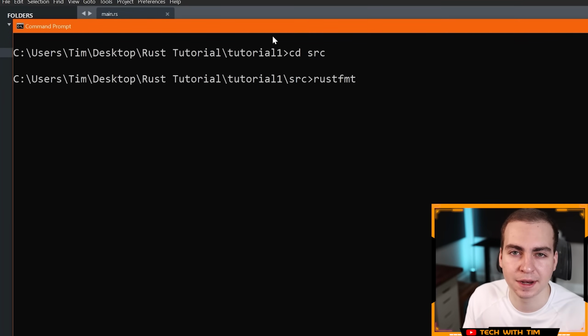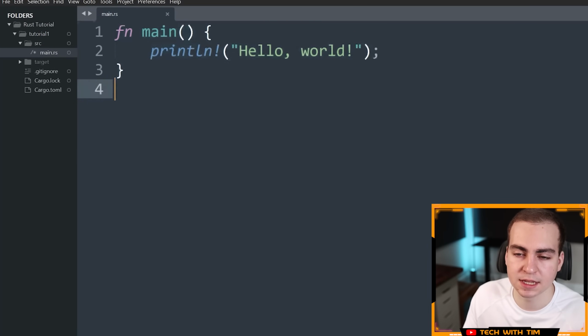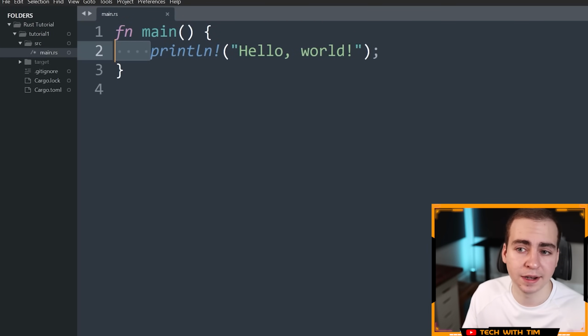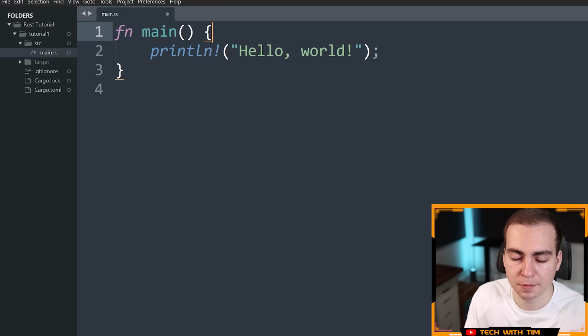Again, this should be automatically installed. You won't need to install it. And then the name of your file, which in this case is main.rs. So when I do this and I go back here, notice that my code has automatically been formatted. I have my four spaces and everything looks proper now. So that is a quick shortcut to automatically format your code for you using rustfmt.